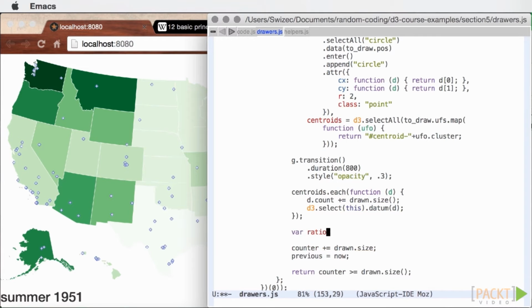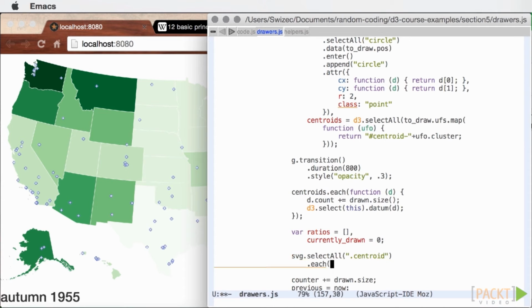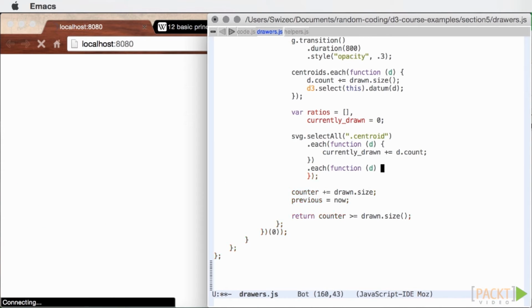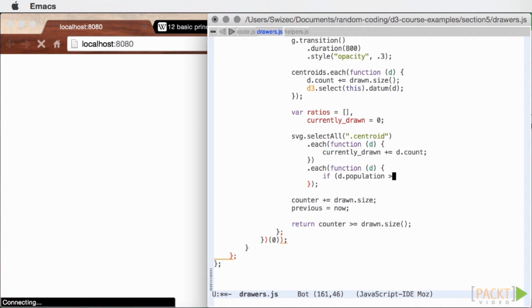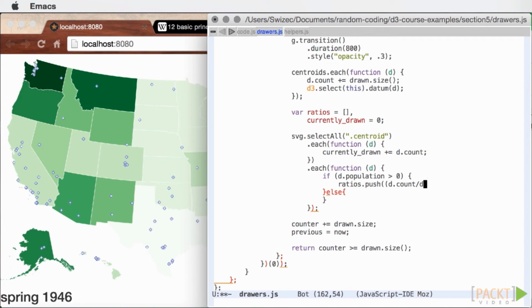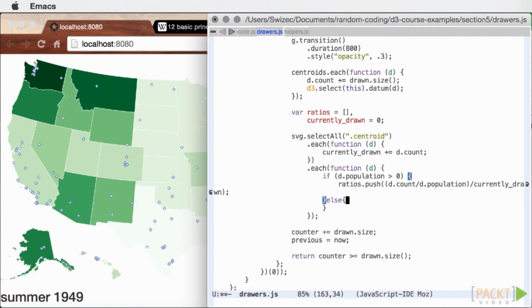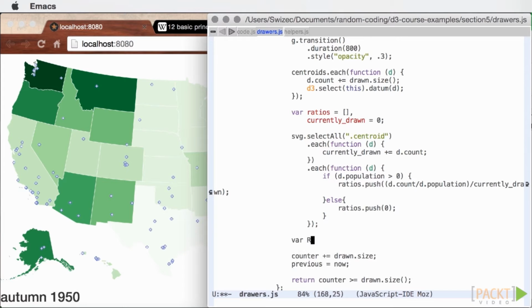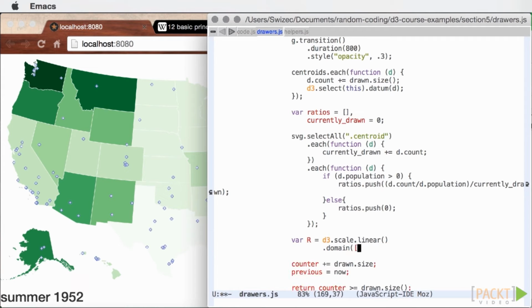To get a count of all currently drawn sightings, we select all centroids again, not just the ones we're updating, and loop through them to make a count. Then we loop through them again to calculate the new ratios. Each ratio is the current number of sightings per capita, normalized by the number of all sightings currently on the map. If there is no population, we assume the ratio is 0 because that makes things easier to draw. When we have the ratios data, we can create a linear scale for the radius.